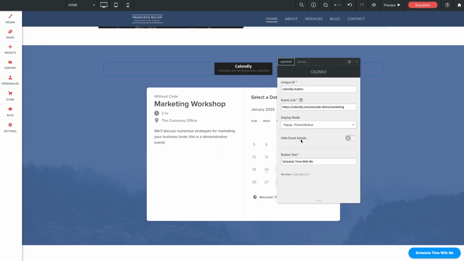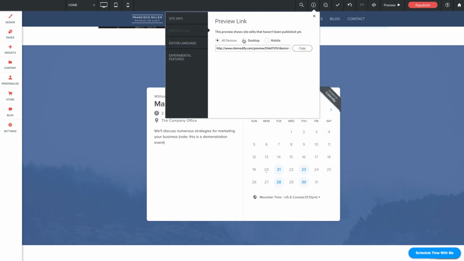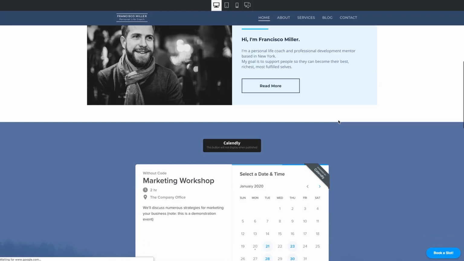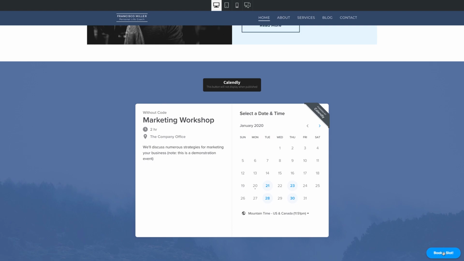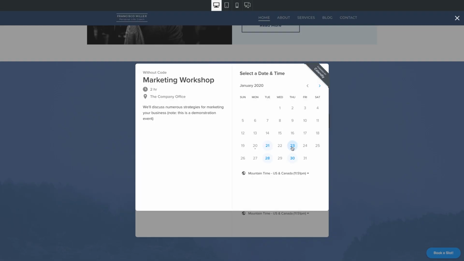There we go. And we can now see our pinned button showing up here on the bottom right side of our page. And we can even edit the button text here as well. So let's enter book a slot. And depending on your browser, you may find that the button doesn't update itself automatically here in the editor, but that's okay. If you want to do a proper preview, simply copy the preview link available to us up here under the eye icon. And we'll just paste that into a new tab. And there we go. Our updated button is showing nicely, and with a simple click, we can access our event in no time.